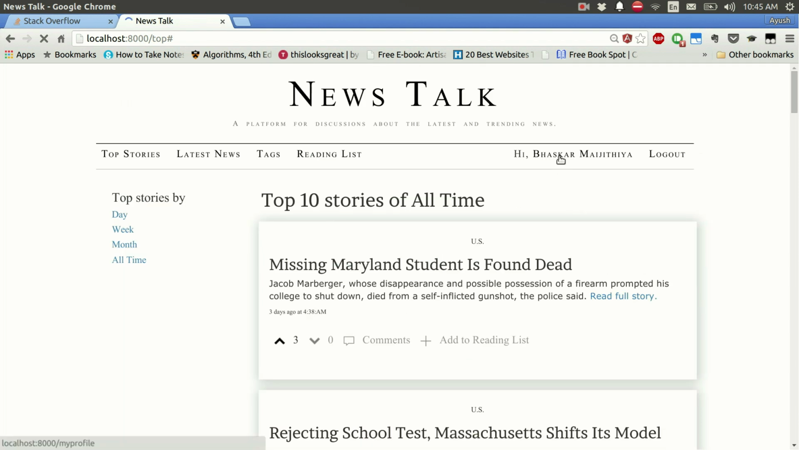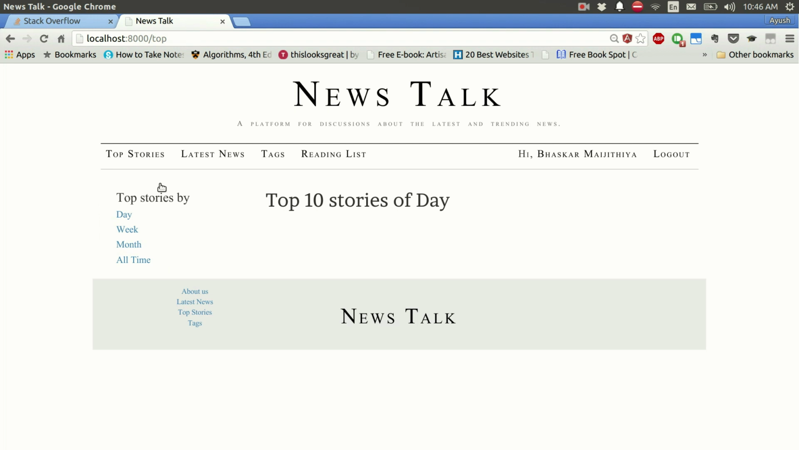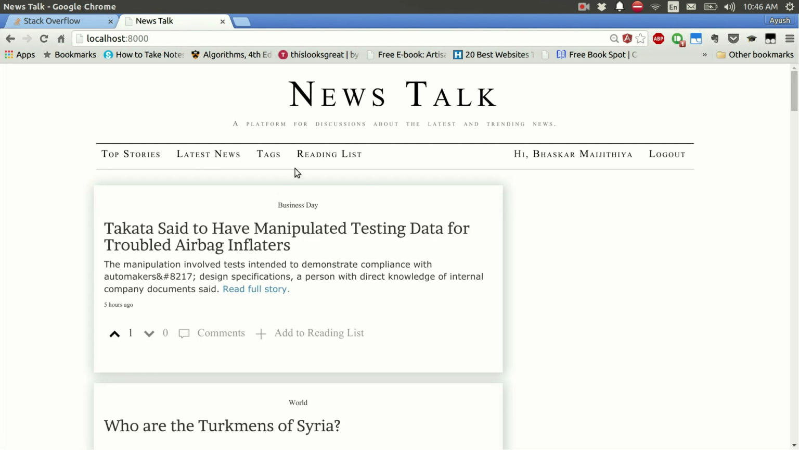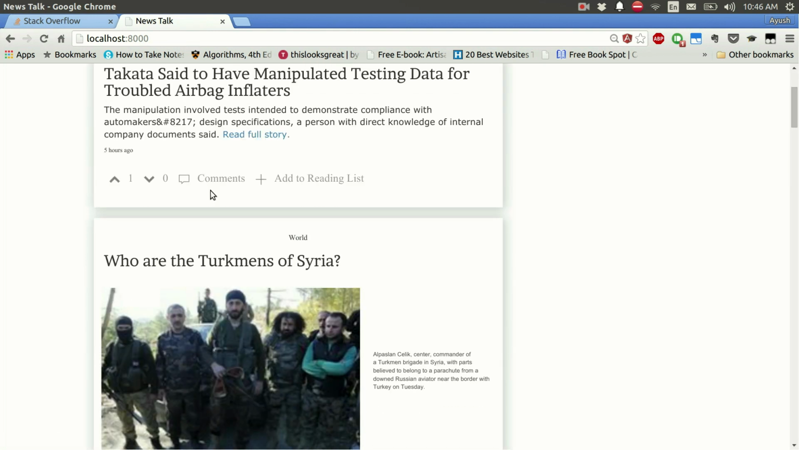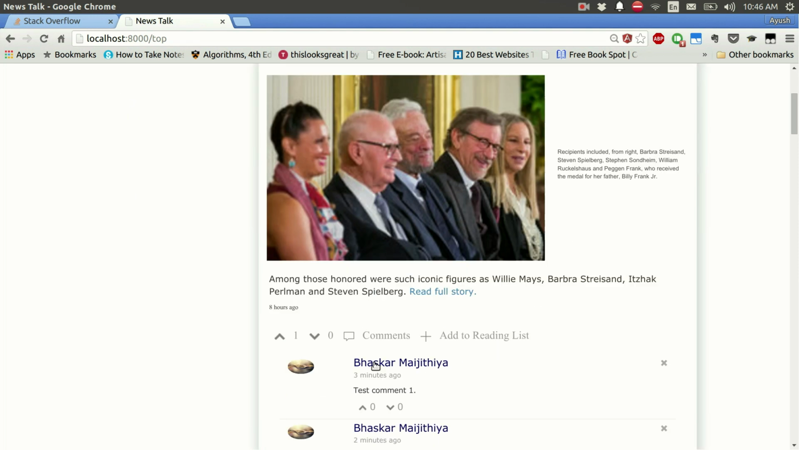Now I'll go to the user profile. So here's the user details, the recent comments made by the user, and the articles on which those were made, and the reading list. So again to the top stories. This is the latest news. I'll just log out. And now I can no longer comment or vote, but I can see the comments.